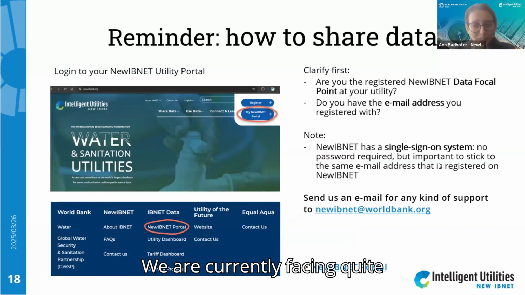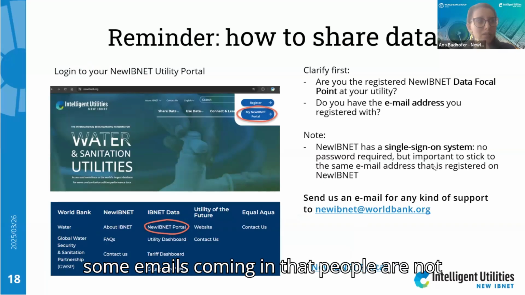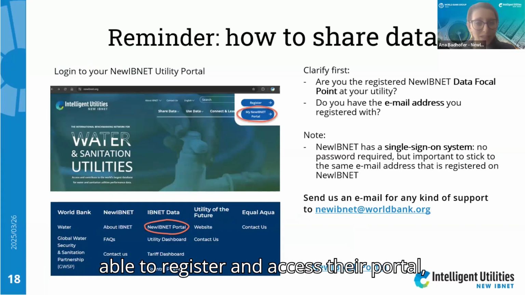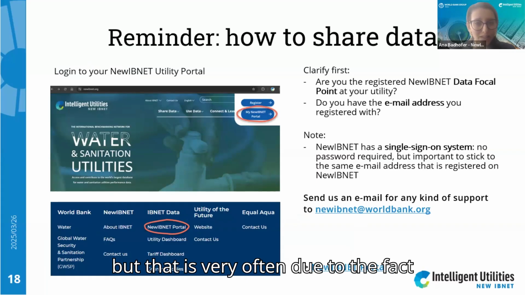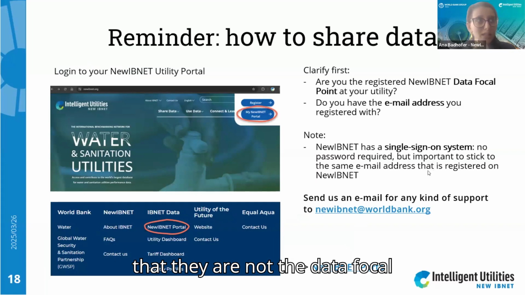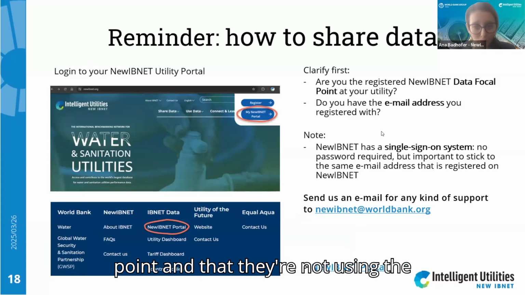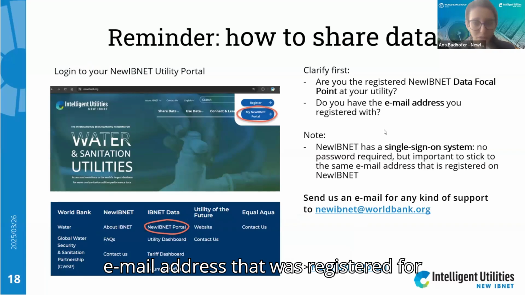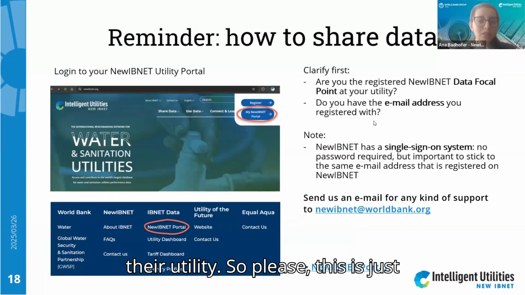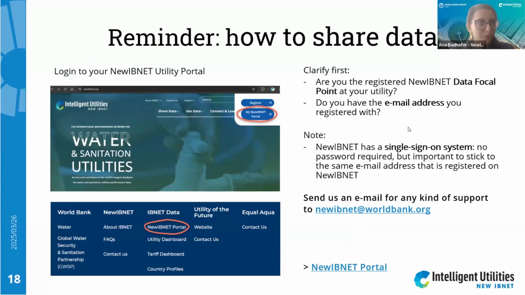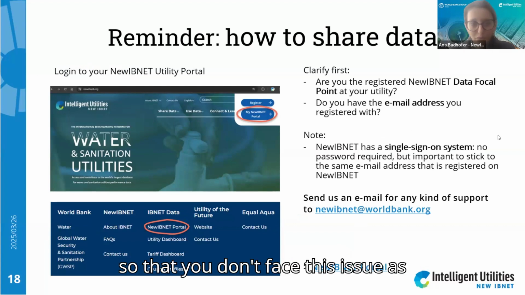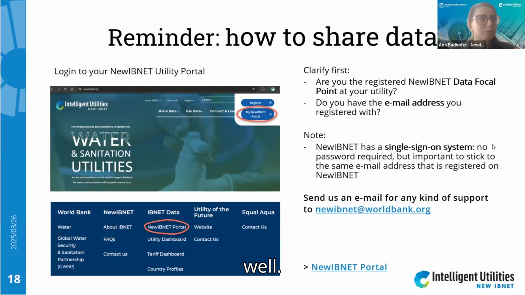We are currently facing quite some emails coming in from people who are not able to register and access their portal, but that is very often due to the fact that they are not the data focal point and that they're not using the email address that was registered for their utility. So please, this is just a heads up so that you don't face this issue as well.